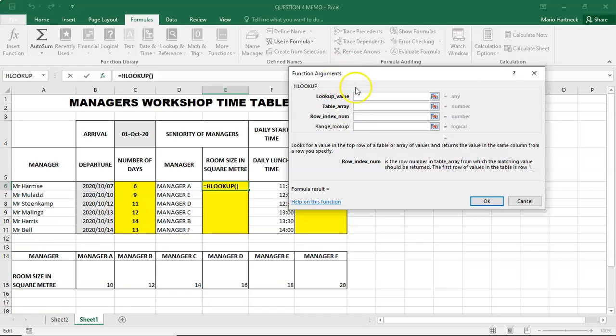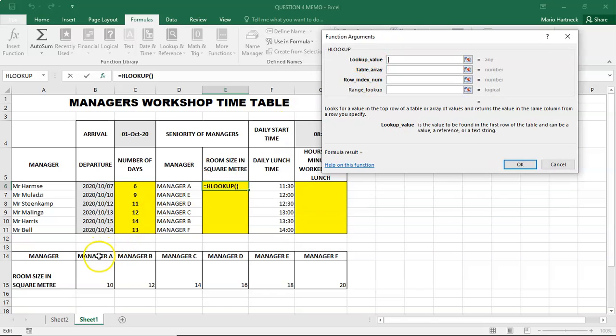All right, so let's look at it. First of all, what is my lookup value? In other words, what is my answer based on? What is going to give my answer? And as I explained earlier, the size of the room is dependent on the manager, the type of manager. All right, so the lookup value is the manager.